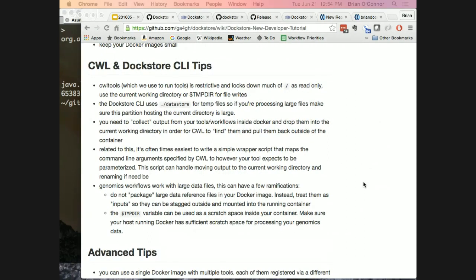CWL tends to lock down directory structures. So really keep the temp directory and the current working directory for the outputs of your tool as the locations that you read and write to. Try to avoid reading and writing outside of those directories. I already mentioned the data store directory as our temp directory structure for the Dockstore CLI. It's very important that you're running this within a directory that has plenty of space.